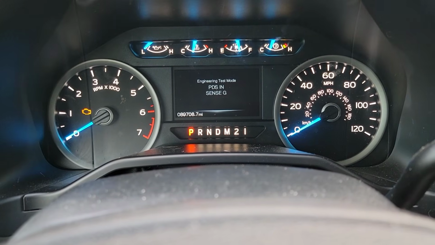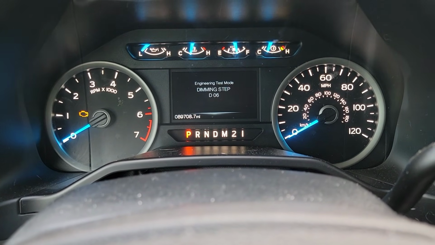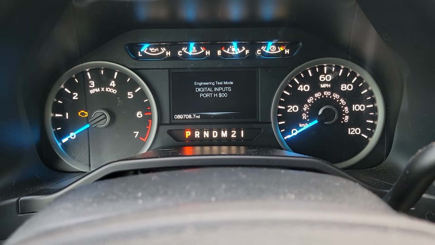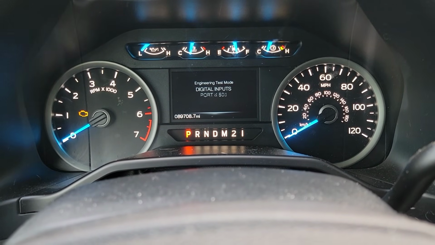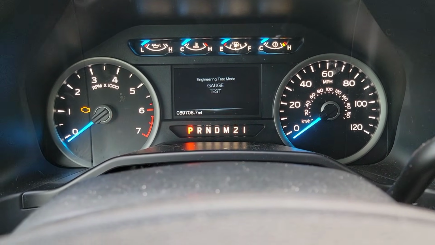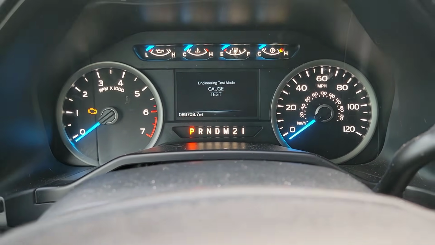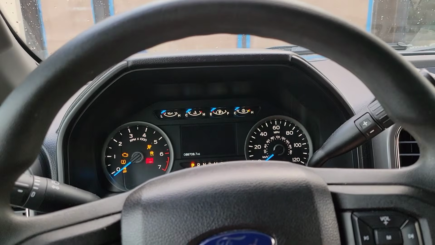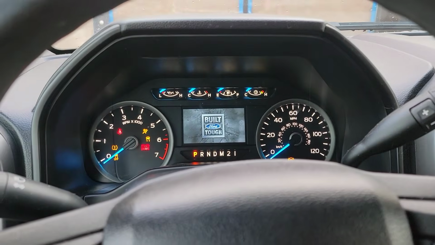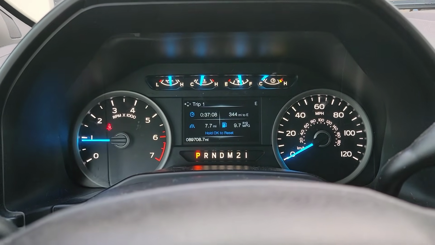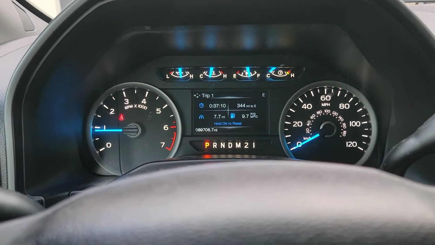So this is called engineering mode. Let's just scroll all the way back through. It'll give you AD port, digital input stuff, port H. So once you figure out what all that is, then you'll be fine. And now how to exit it: you just take the key, cycle off, cycle back on, start your vehicle, and you're back to normal. Engineering test mode. If you didn't know, now you know.